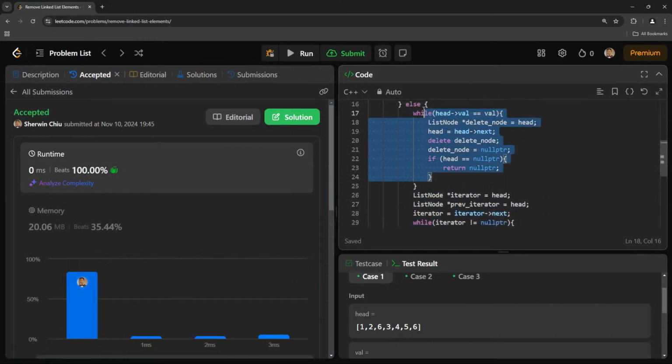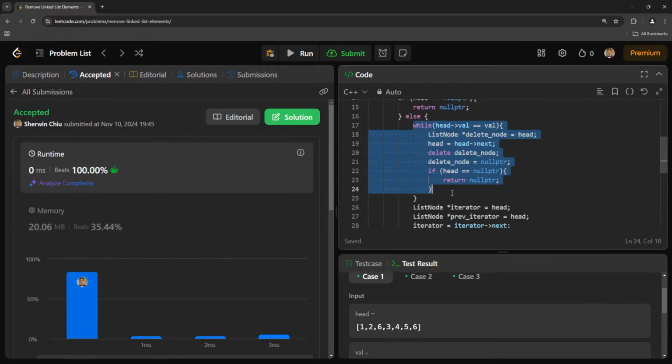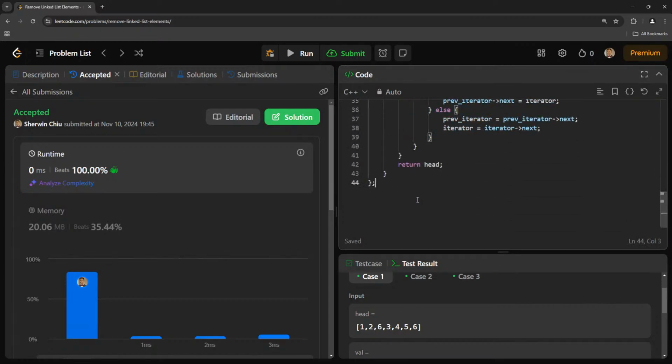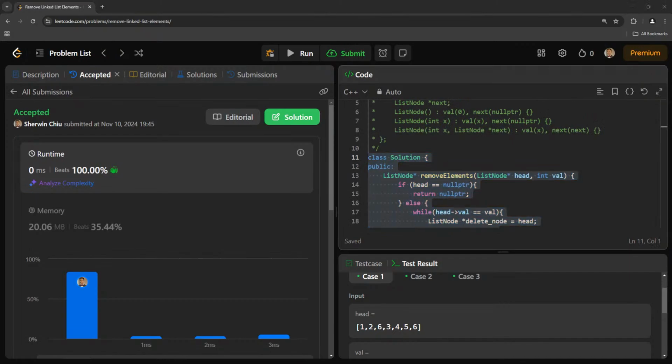Cool, so this is... I really want to combine this with this, but I'm not sure how to. I'll make a note of that, though.